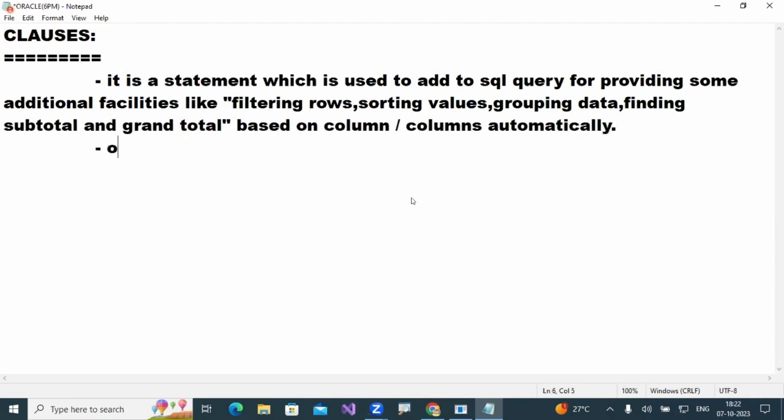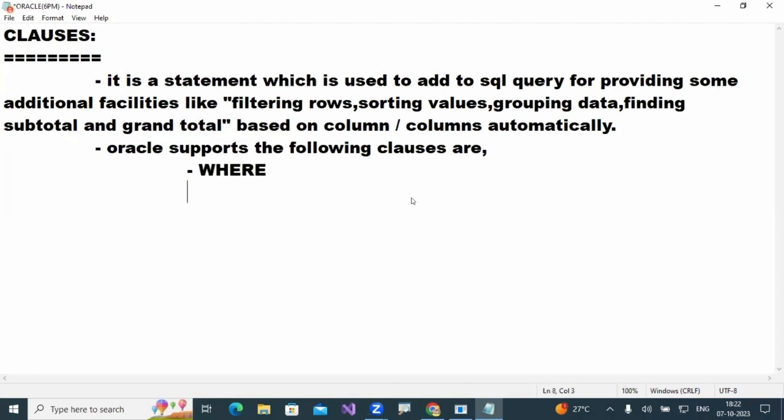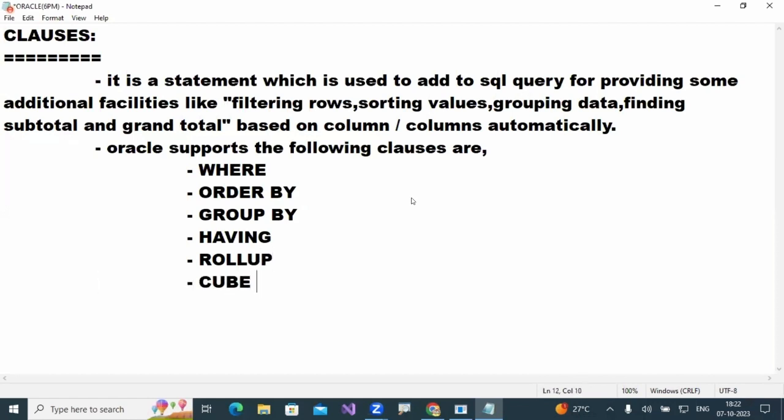Now, Oracle supports the following clauses, which are very general clauses we are using. The first one is the WHERE clause. Second, the ORDER BY clause. Third, the GROUP BY clause. Fourth, the HAVING clause. Fifth, the ROLLUP clause. And sixth, the CUBE clause. So: WHERE, ORDER BY, GROUP BY, HAVING, ROLLUP and CUBE.